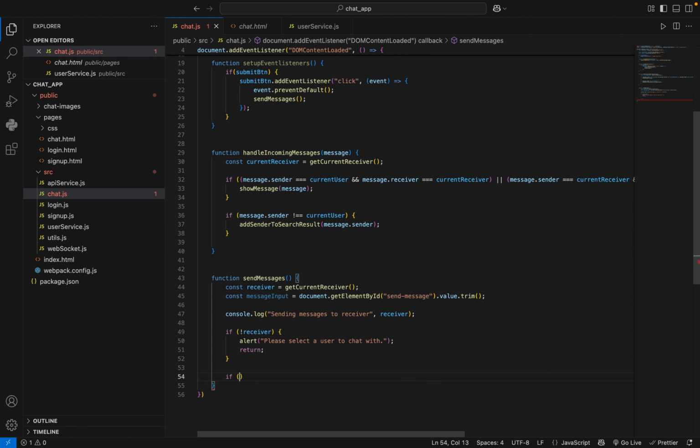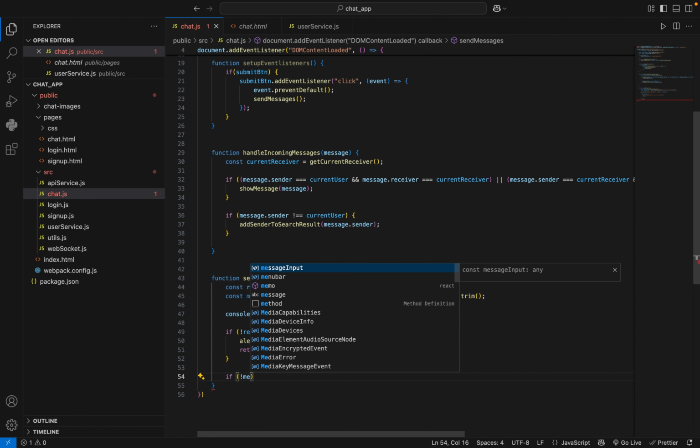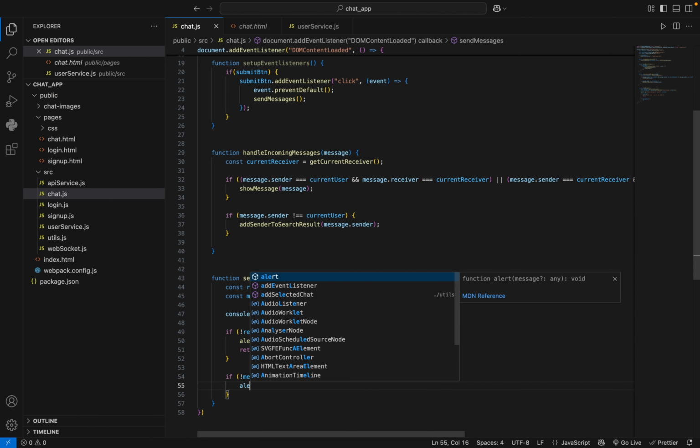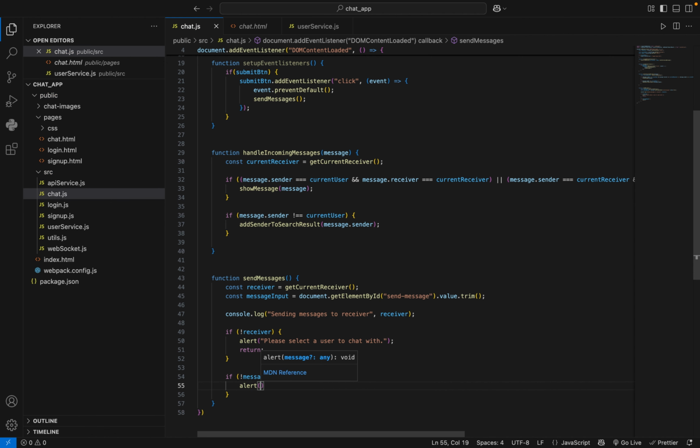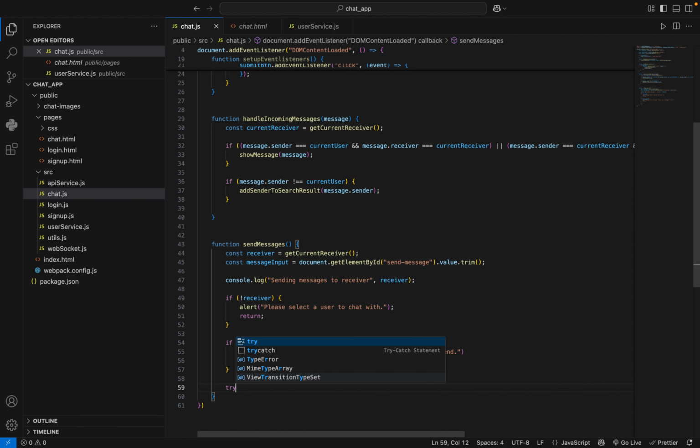So we want to also ensure that the user is not sending an empty message. We are going to say if not message input. Let's alert the user, please type a message to send. Let's say message cannot be empty.